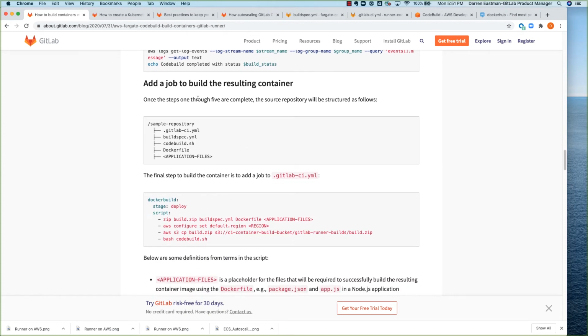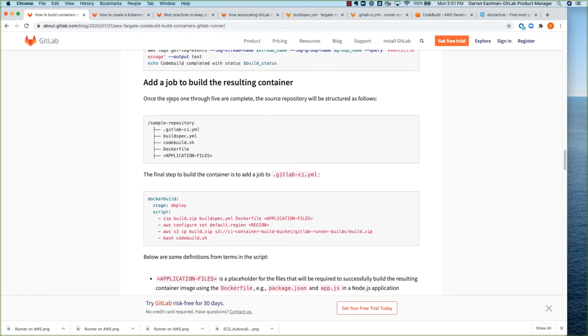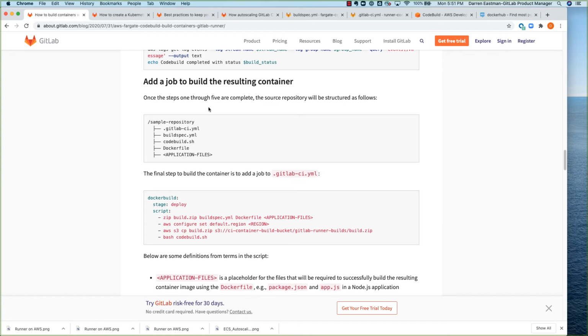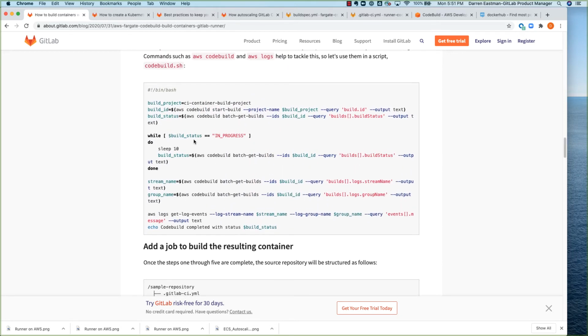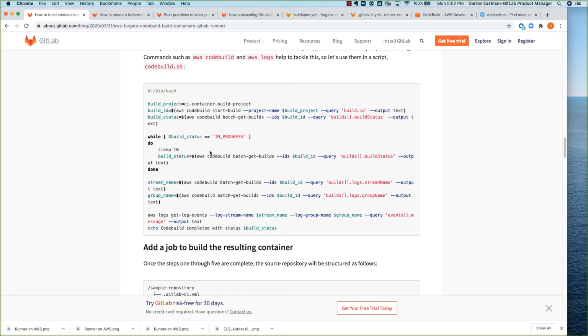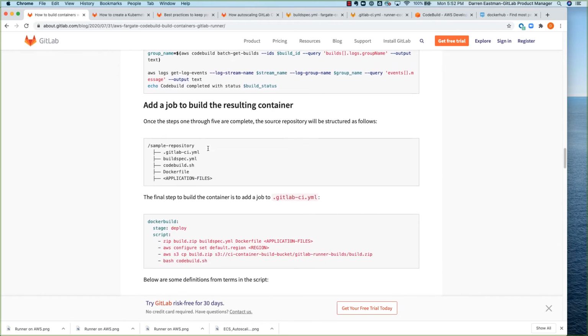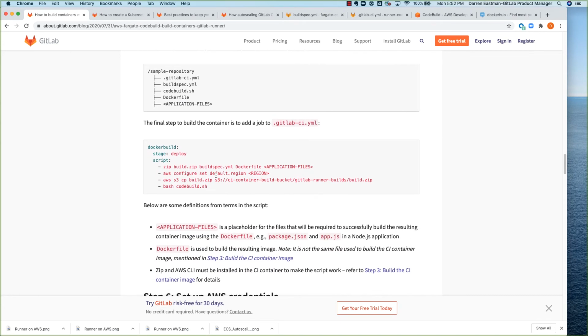So once everything is set up, all the steps are complete, the source repository, as the blog post mentions, will be structured as follows. You'll have, as you would expect, your GitLab YAML file, the buildspec.yaml, the CodeBuild.sh file, which is referenced here. Again, you're not creating this yourself. You don't have to change it to get going. You just copy and paste this, and then your Dockerfile. And then the final step is, of course, you add a job to the GitLab YAML.